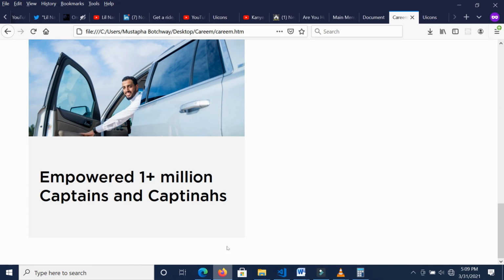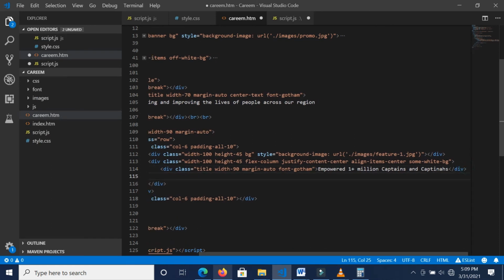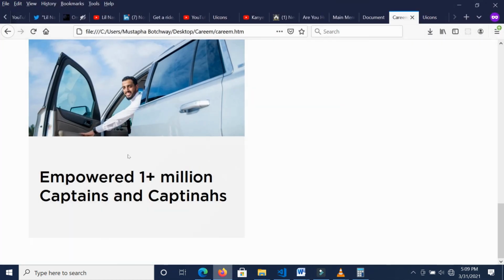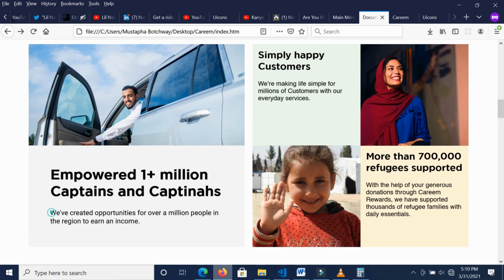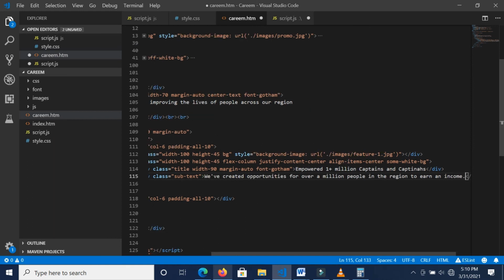So the next thing is to introduce the text. So div class of Helvetica, font Helvetica. Actually, I'll just do subtext because we've already defined this as so. So let's grab the text from here. And then let's put the text inside here. And this is also going to take the same CSS classes as the sibling.